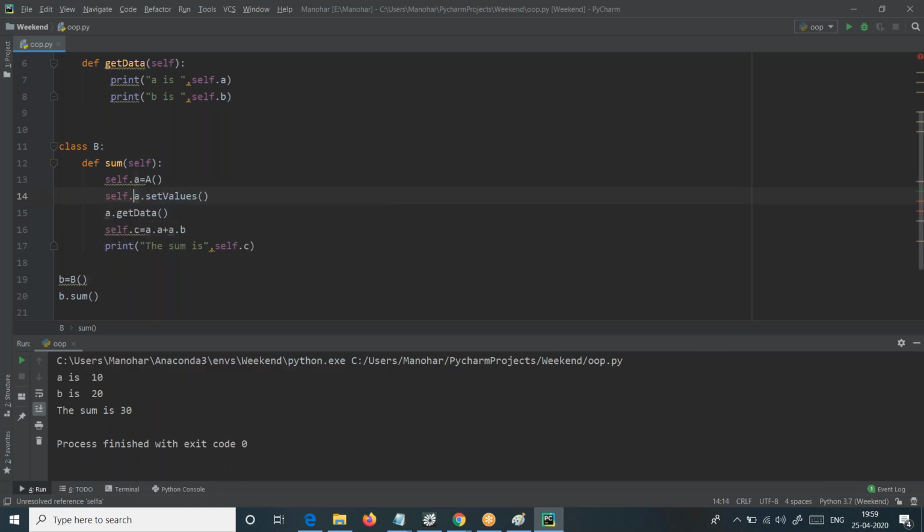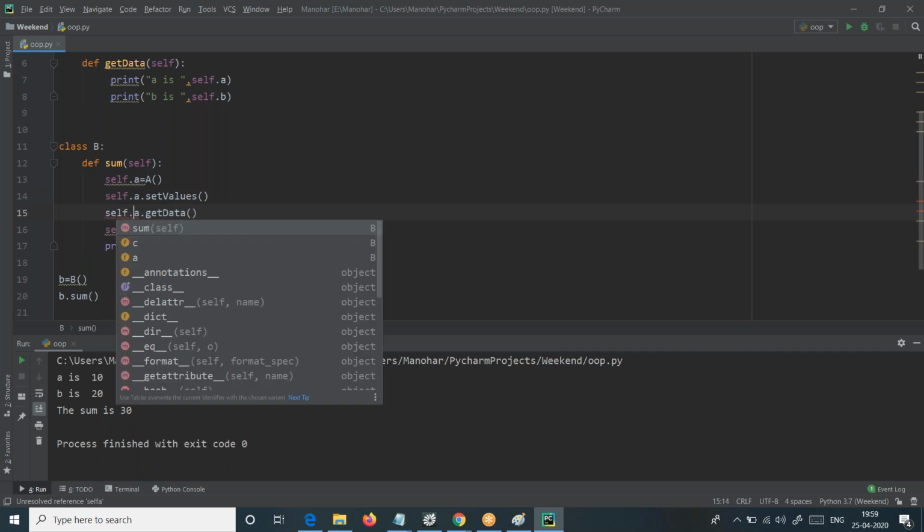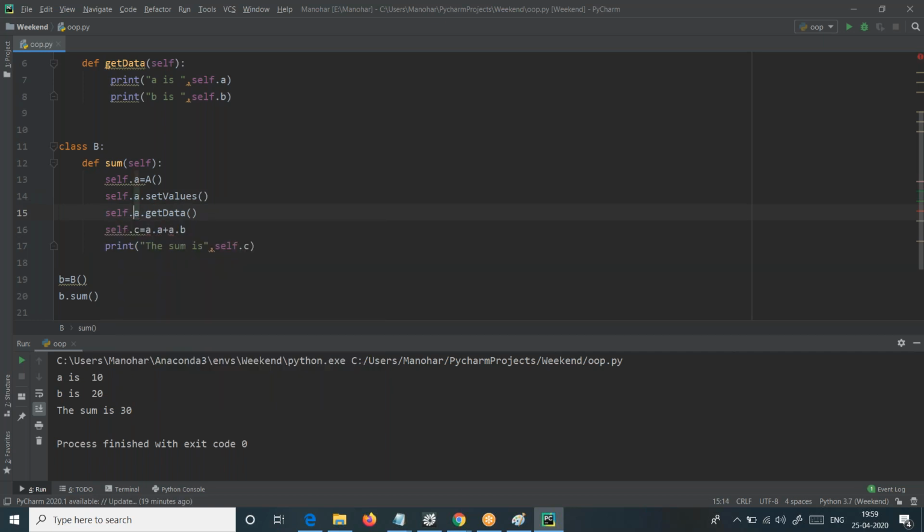If I want to make it a standard has-a relation, then I should say self dot A dot set values. Let's try it this way. And then self dot A dot get data. When you apply self, it is a proper has-a relation. Otherwise it is local; even though you create the object in the method, it becomes a local variable. Then I cannot call it a has-a relation.